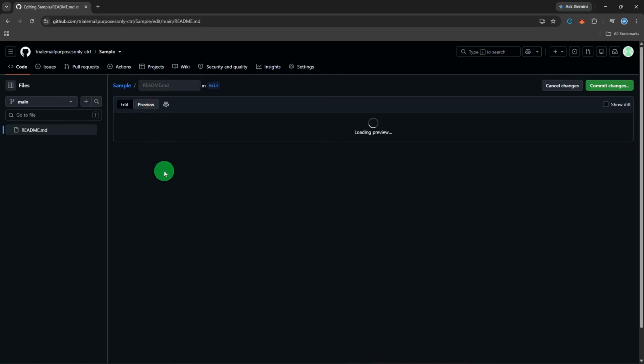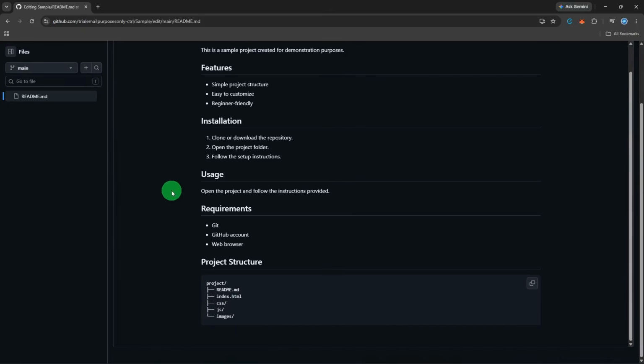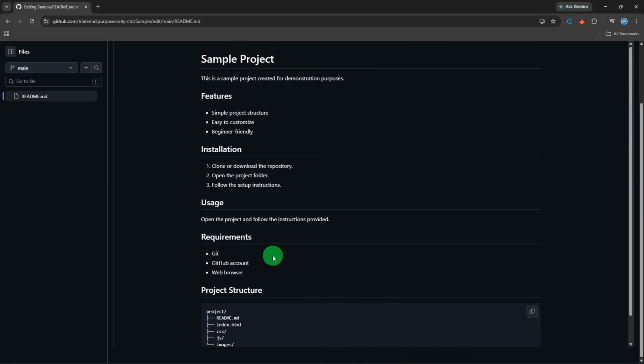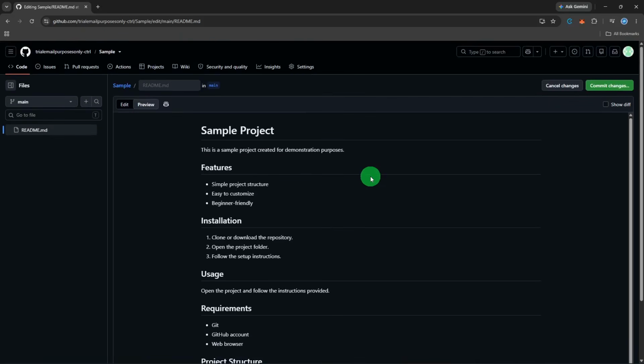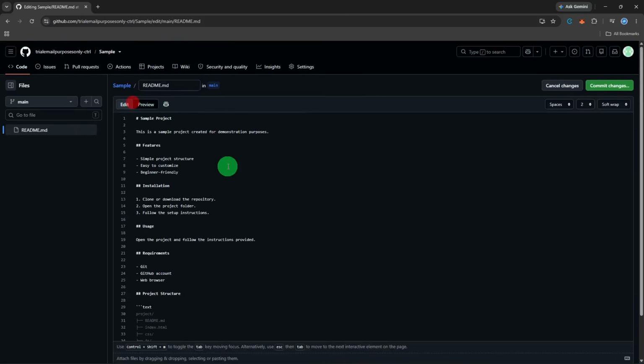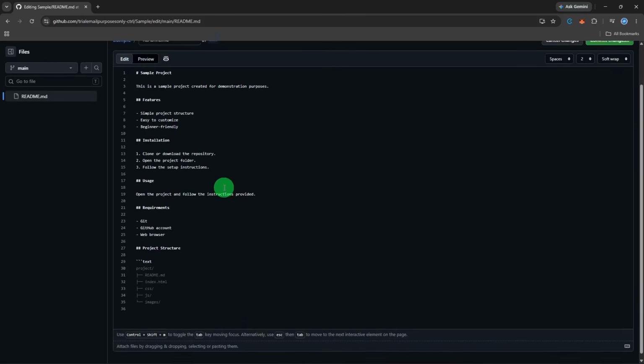Before you commit, click the Preview tab above the editor. I never skip this because markdown mistakes are easy to miss in the edit view. Look at the headings, the bullets, the numbered list, and the code block. If a line looks wrong, click back to the Edit tab and fix it right now.